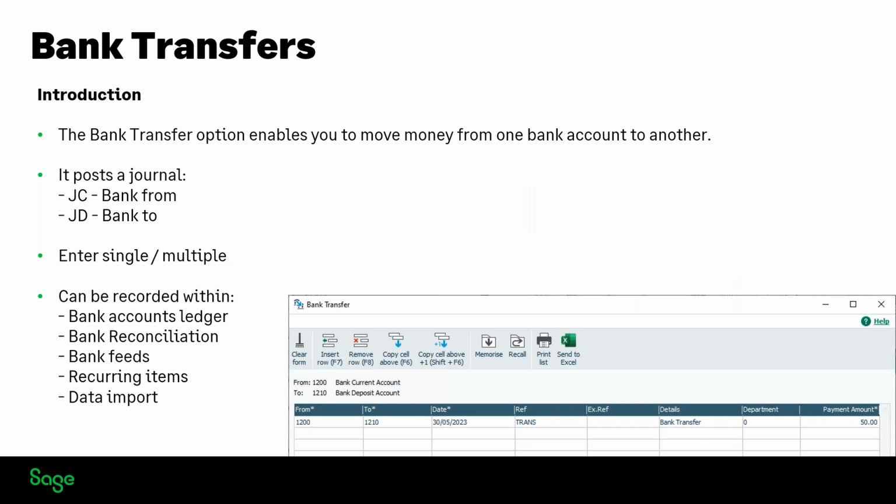You can enter bank transfers as a single transfer, just doing the one. So it could be something like a cash withdrawal. It could be you're paying money into the bank account, so posting a deposit. It may be that you've gone on your online banking and you've transferred funds between your different bank accounts, so you just need to record that in your accounts. So you can enter it singly, or you can enter as a batch, so entering multiple transfers on the same screen. It's entirely up to you.